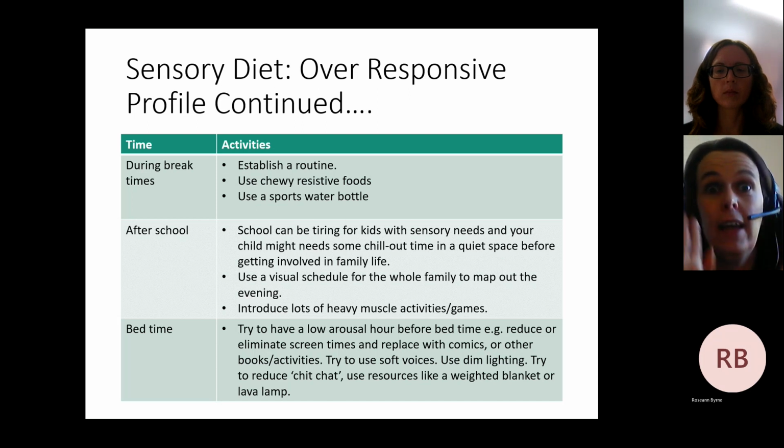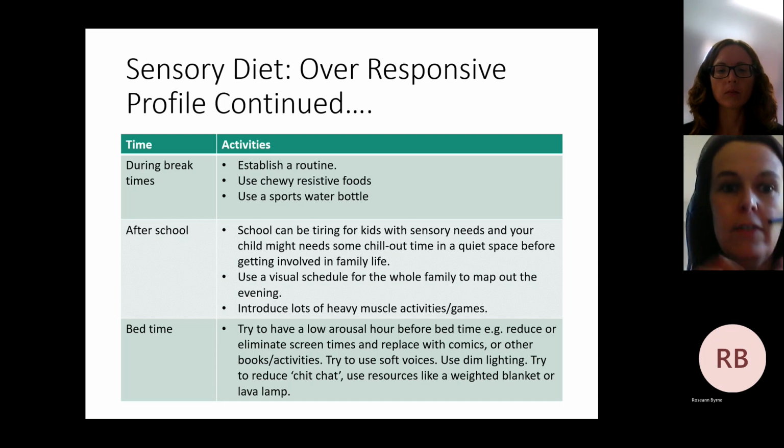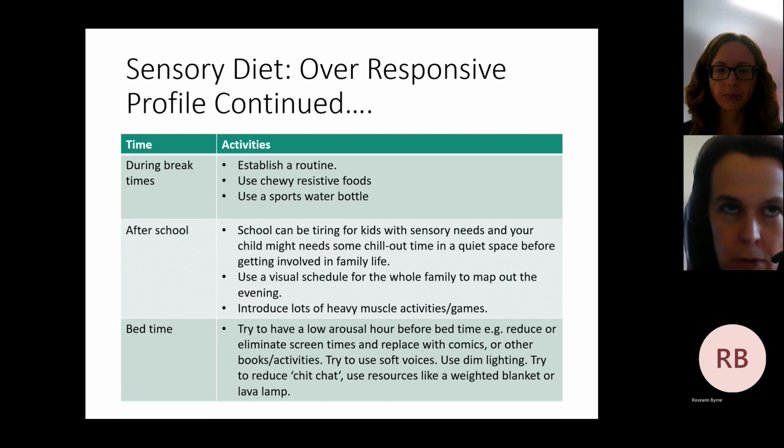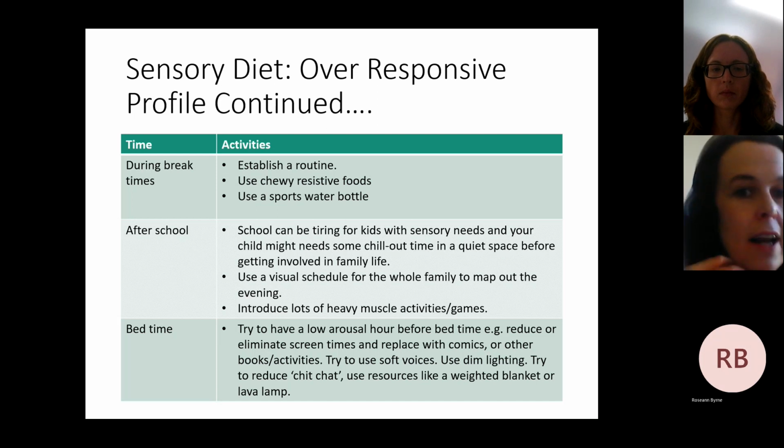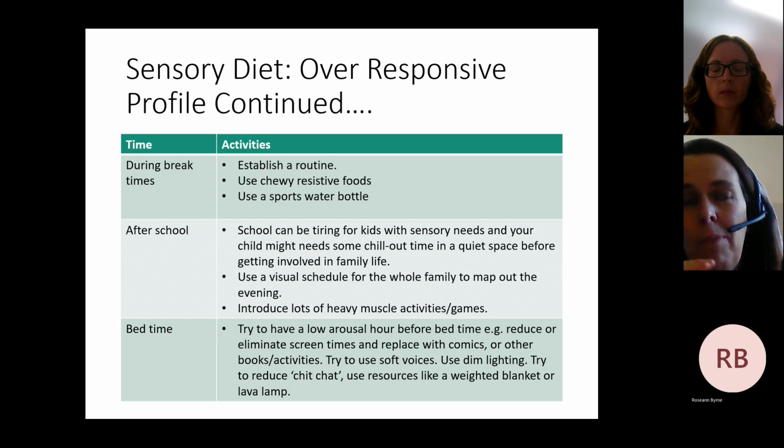They just need to disengage to restore themselves so that they can get back involved again. Using the visual schedule to map out the evening for the family. And then lots of heavy muscle activity. So if you're helping with some chores, going for a walk with the backpack. And then bedtime is very similar to the other child.